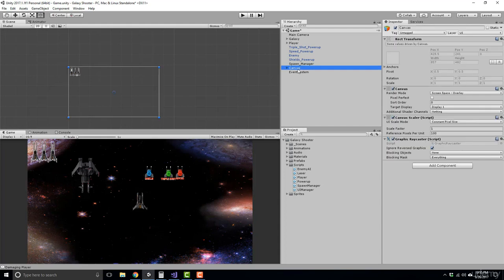I actually like the idea of using our canvas since it has to be in the scene anyways and it controls all of our UI elements. It makes more sense for me to have it on the canvas. So go ahead and drag your UI manager on top of the canvas. Now we have a UI manager component attached. Go ahead and open that script up. And let's look at the logic for how we're going to update our display.